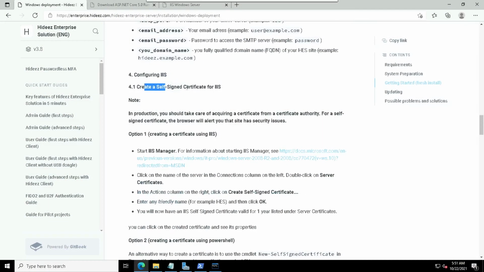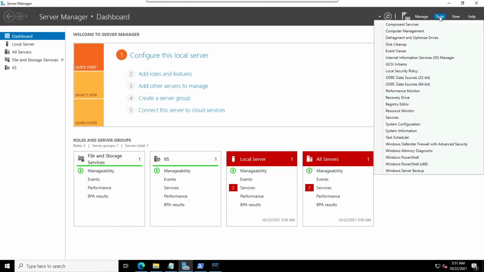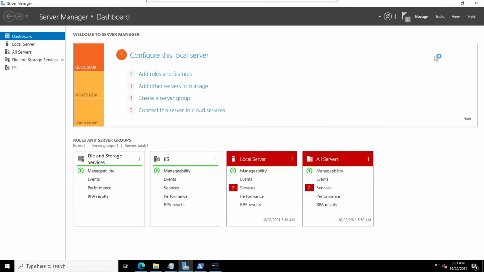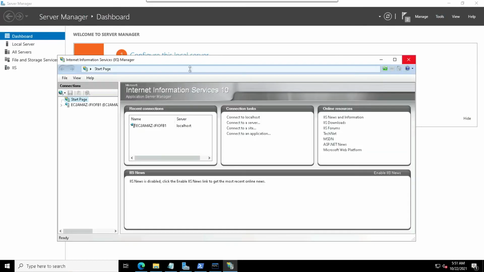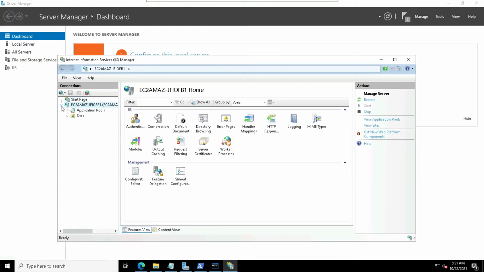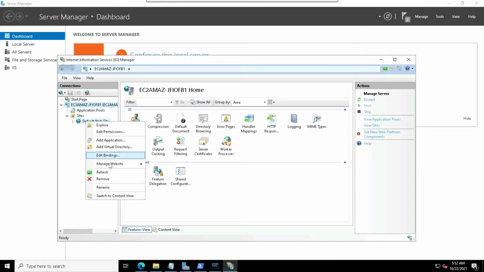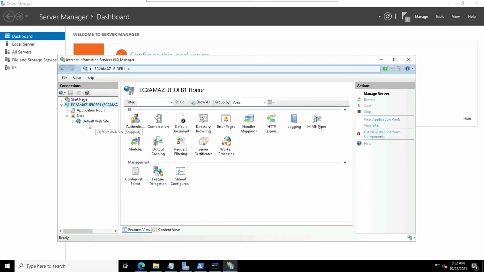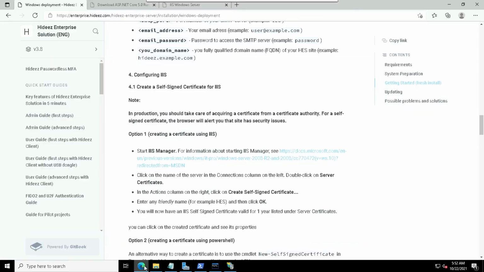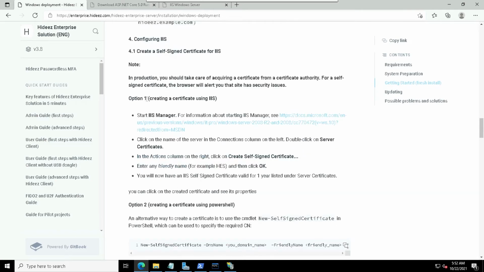Now we will talk about configuring our IIS. So let's start by going to our Server Manager, select Tools, and click on IIS Manager. Here it is. All right, we already have a default website, but we're going to stop it. So click on Stop to be sure that it is not active. All right, now we can move on with our instructions.